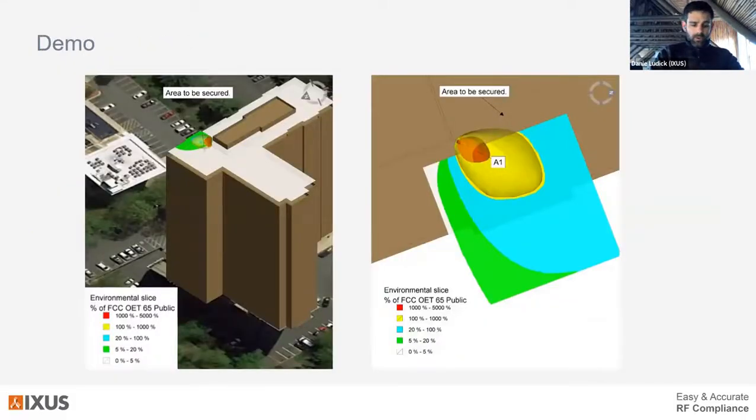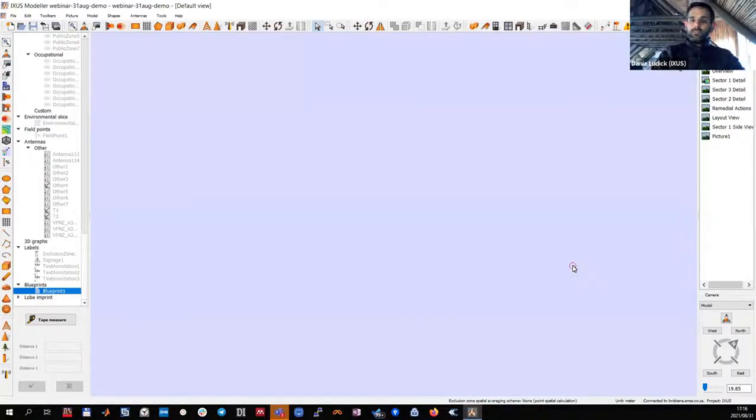Okay, so that was a snapshot about IXUS, but in order to really get the gist of it, I would really like to show you a quick demo, which should take about 10 minutes, and then I'll hand over to Drew. Okay, so I am going to start off with the IXUS modeler environment.